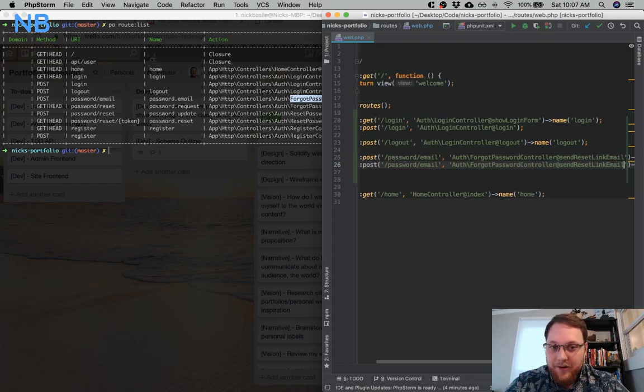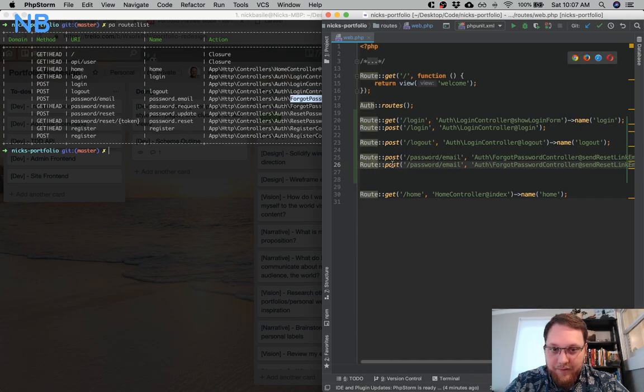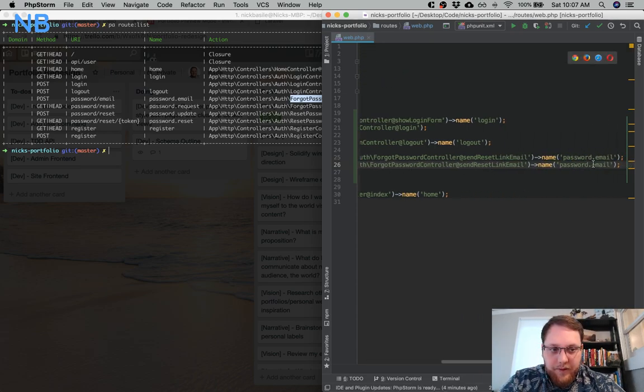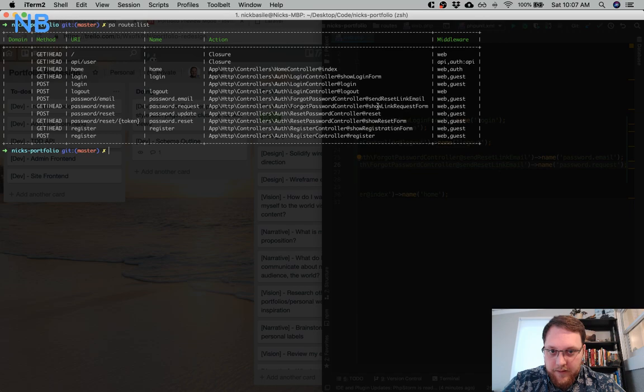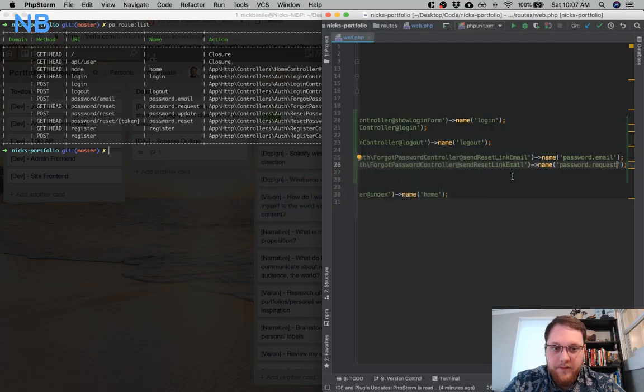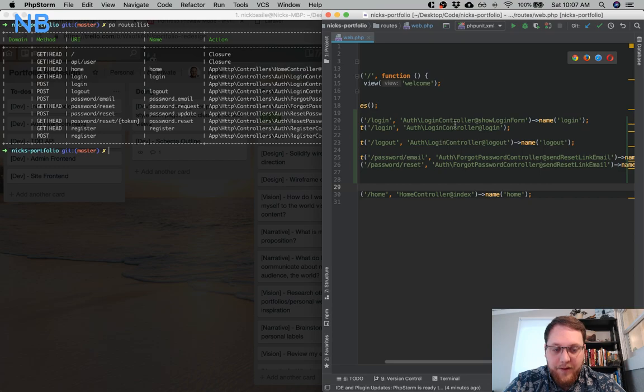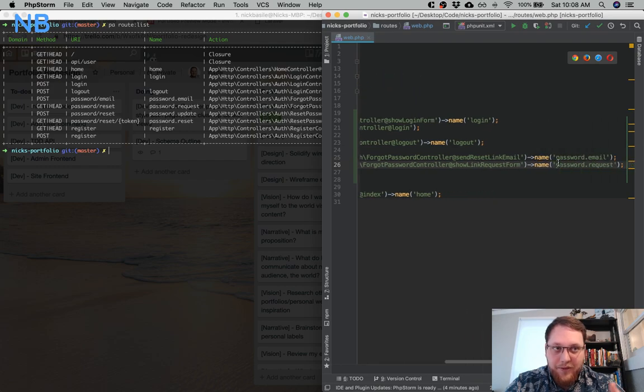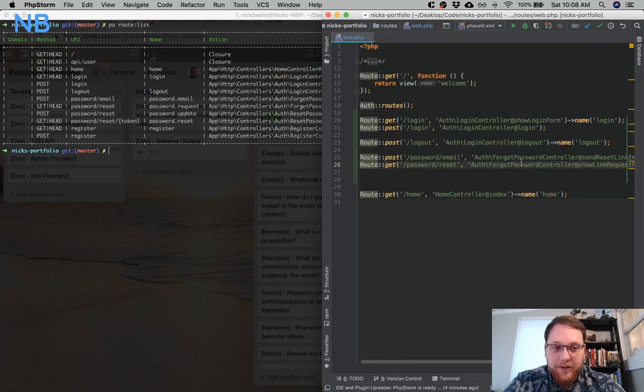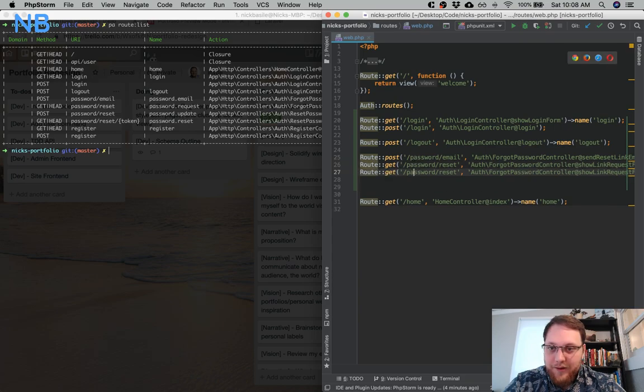So alrighty, so that was password email, and then we have a get request. Do password reset. And that's just password.request. And same controller, but it's a different method. So the convention here is we have the controller, which is a separate file or class, and then this @ is indicating the actual method within that class. We don't need to look at that just yet, but when we start looking at controllers, you'll probably get the picture a little bit more.